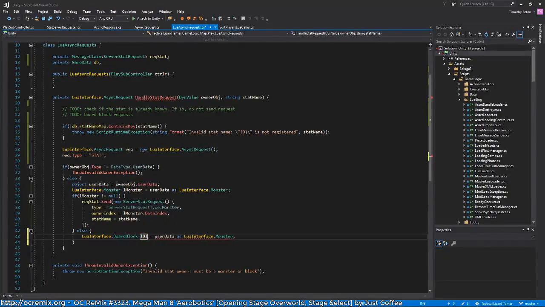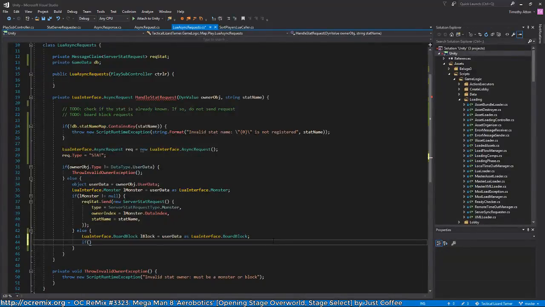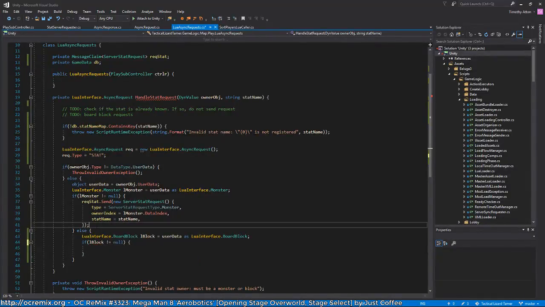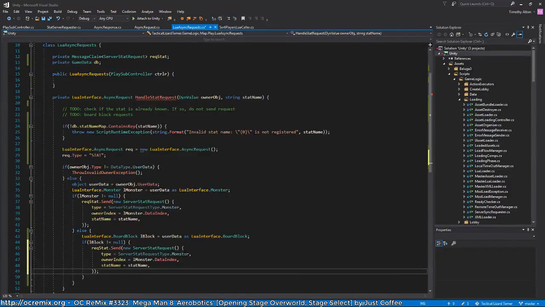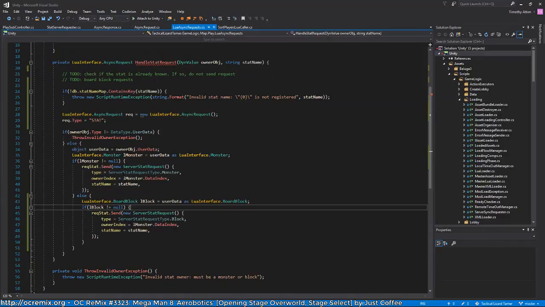Oops. Support block. Alright. And if this is not null, then we can just send another request, except it's a block. Okay.